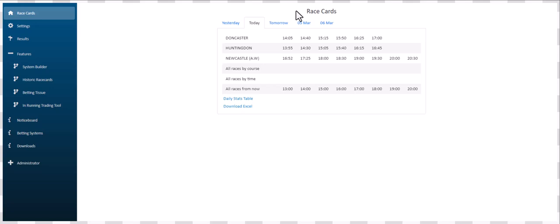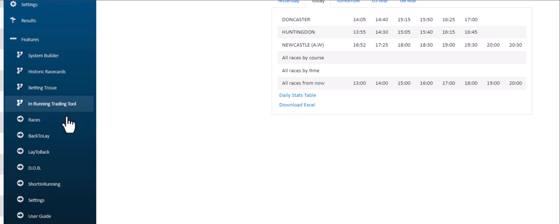The Inform Racing in-running trading tool is here to help you find your back-to-lay bets, your later back bets, and your dobbing bets. We give you all of the in-running data so that you can find these bets easily every day. Once you've logged in, you click the in-running trading tool, and these are the drop downs of the tabs that you can use inside the in-running trading tool.